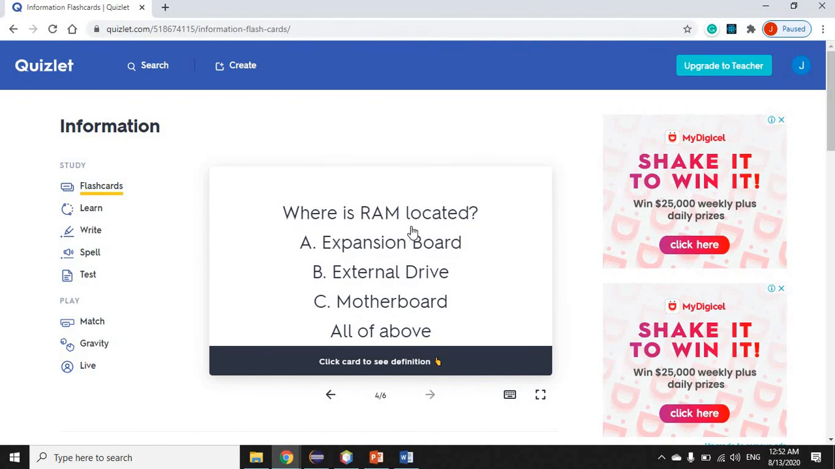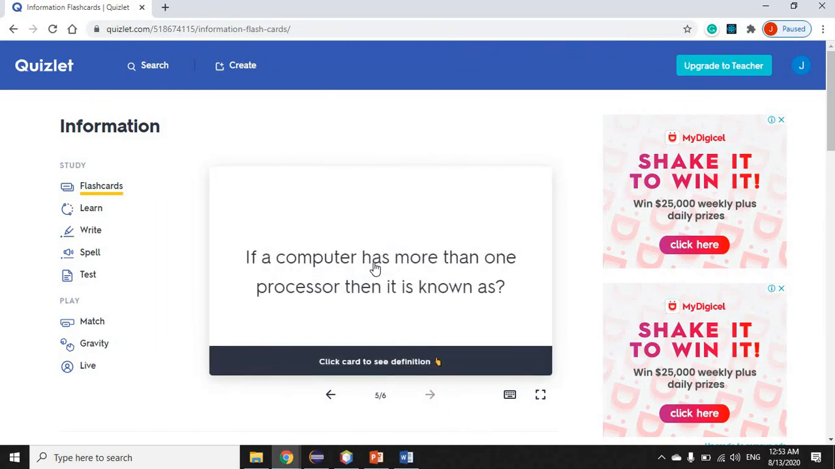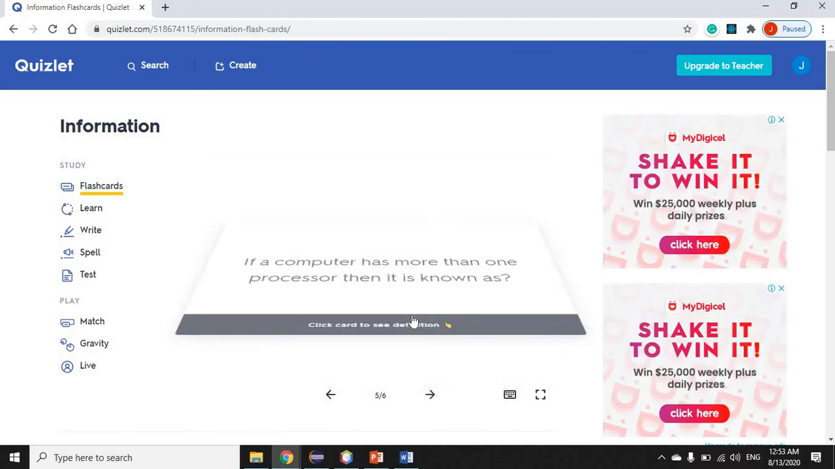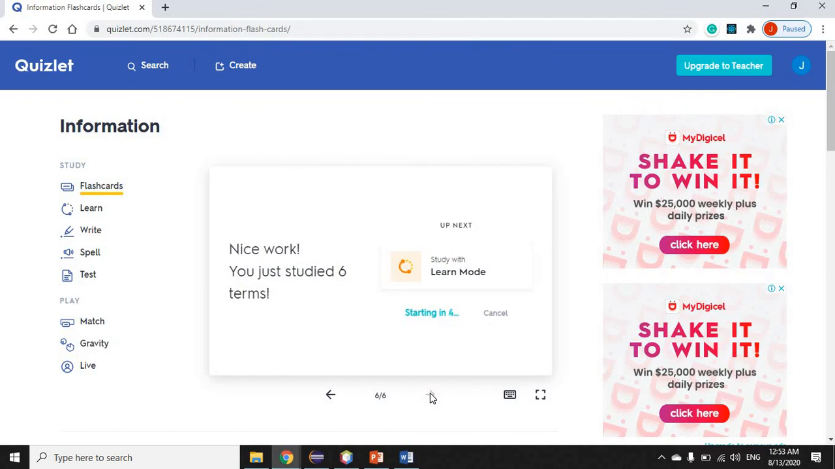Fourth, where is RAM located? Motherboard. If a computer has more than one processor, then it is known as, and we click to see the answer, it's multiprocessor. Next, if a computer provides database services to another, it is referred to as, and the answer is database server. All right. Next, it tells us, nice work, we completed the flip cards.